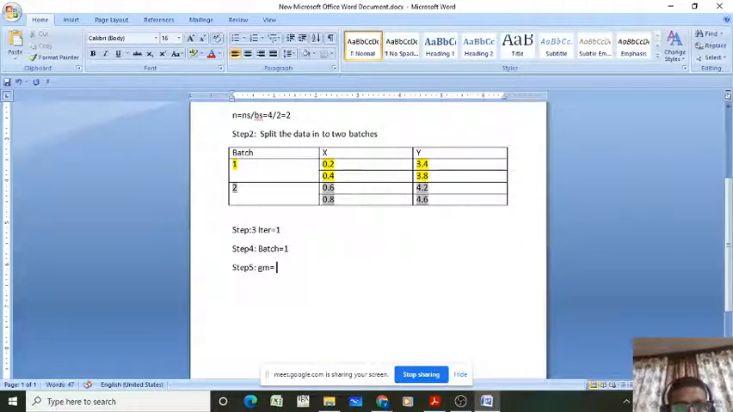What will come here? Can anyone tell? What will be the GM expression for the first batch? That means we are passing all the samples in the first batch at a time and we have to compute the gradient. Can anyone tell? Minus, I will open a square bracket and open a small bracket. What will be the value here?